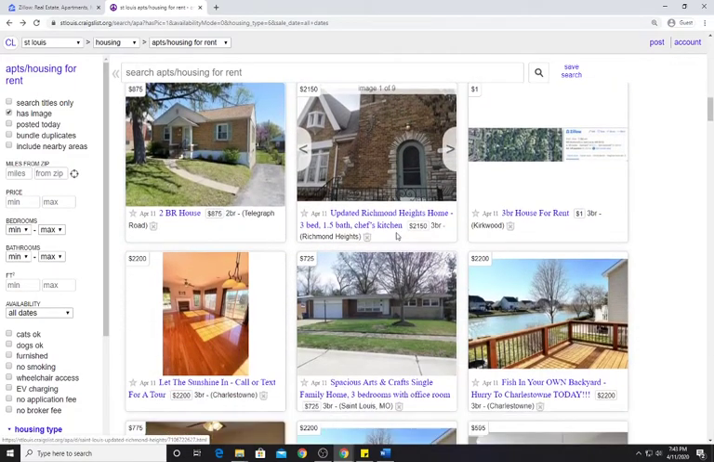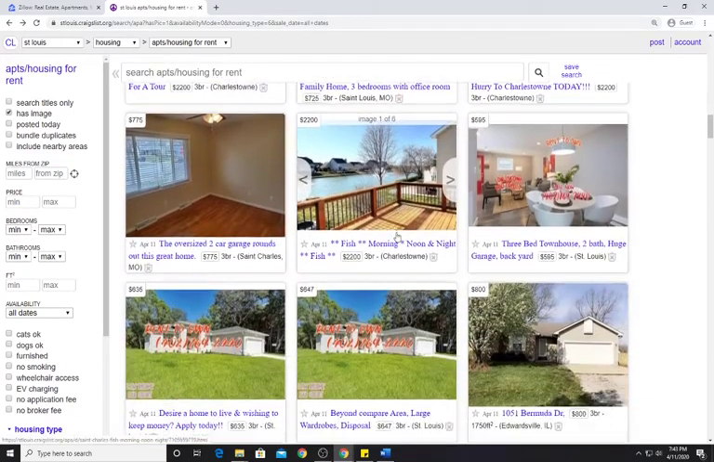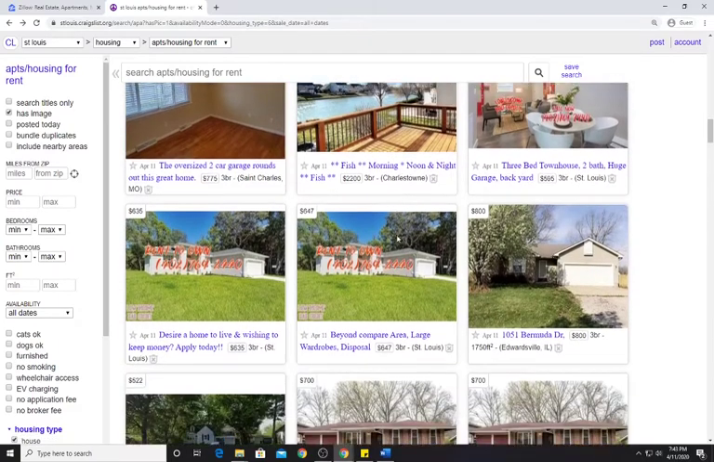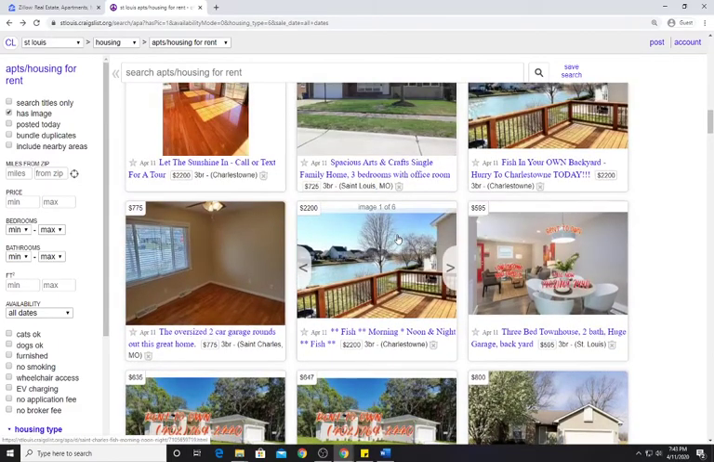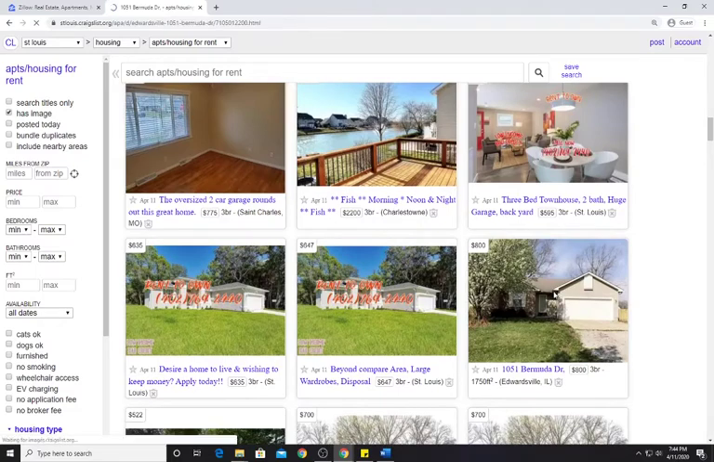As you guys can see, there's other things on here. I would just say when you're looking on Craigslist, just be cautious. Now, I want to go back to one of the rentals we looked at, or we can even use this rental. Let's use this rental right here.